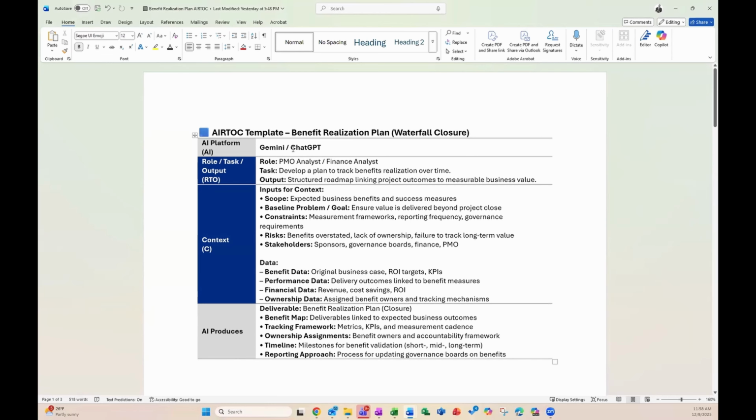For this, we're going to use Gemini or ChatGPT. The role is a PMO analyst or finance analyst. The task is to develop a plan to track benefits realization over time. The output is a structured roadmap linking project outcomes to measurable business value.